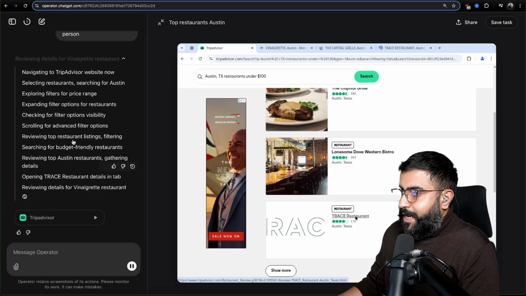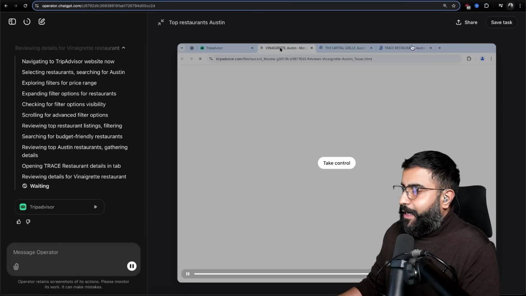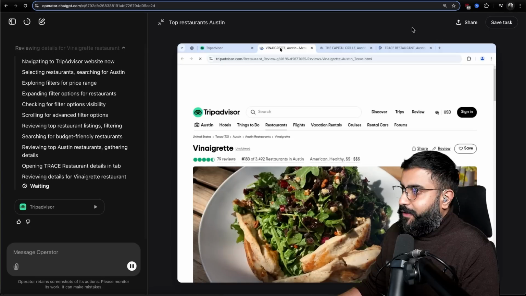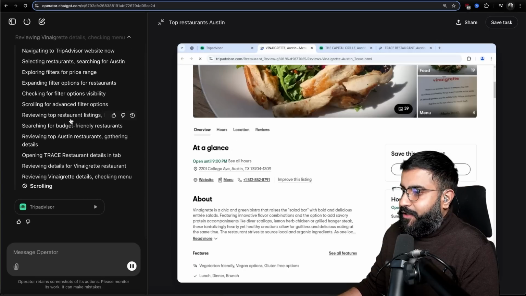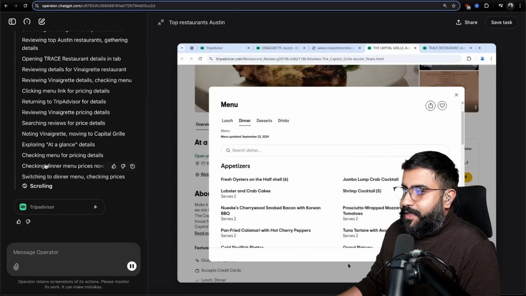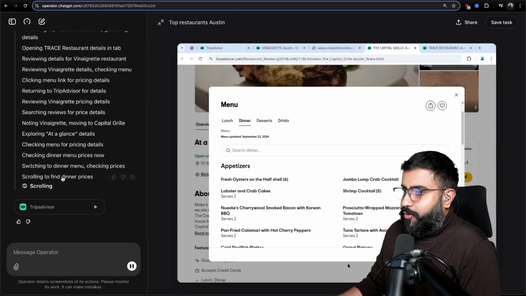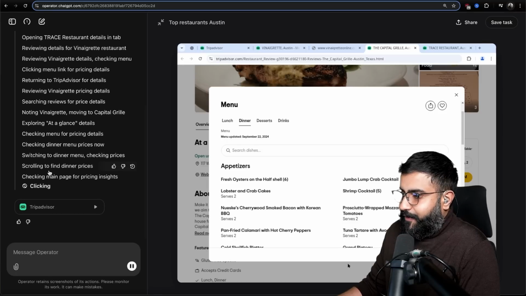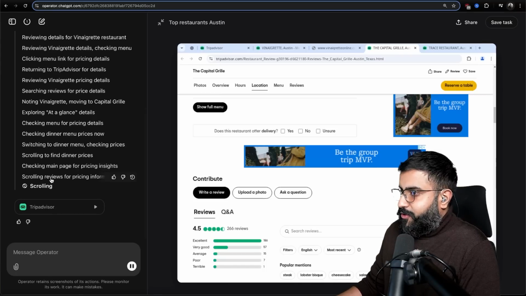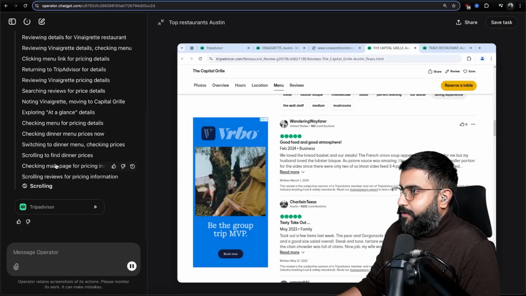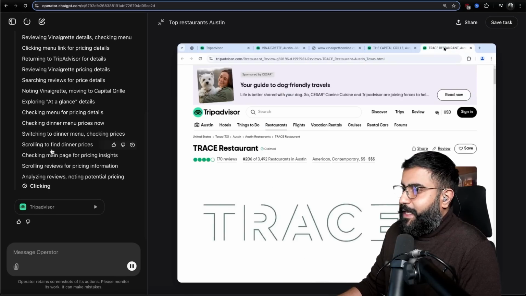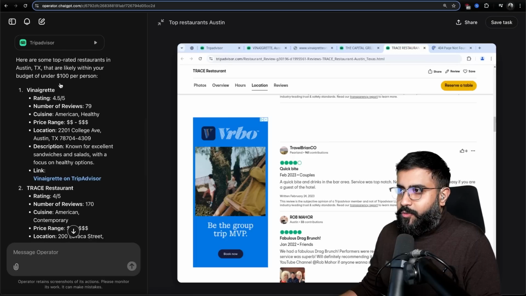I don't know in which world less than $100 is budget friendly, but I'm gonna just roll with it for now. And now you can see that it's opening up multiple browser tabs for the various restaurants, and it's going to review the details for them. So now you can see it's in the restaurants looking for prices. Unfortunately, it looks like it's not going to find many prices. So you can see it's scrolling reviews for pricing information. It's going to now try and infer prices based on reviews and analyzing them. That's kind of cool.